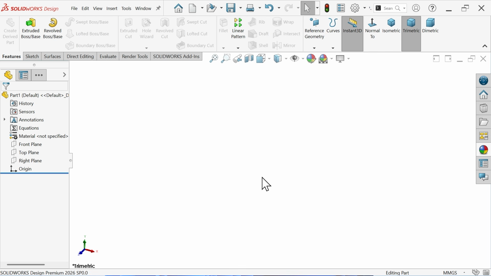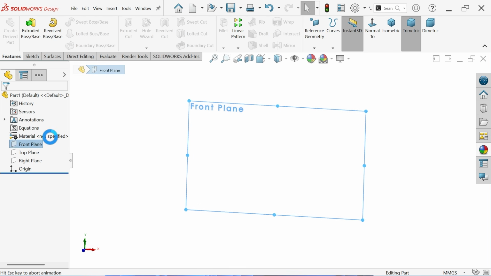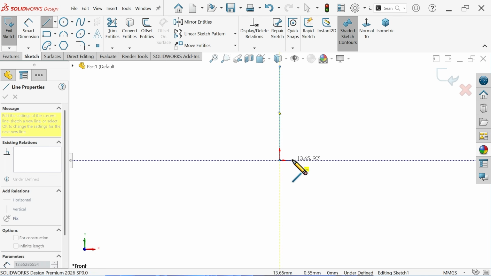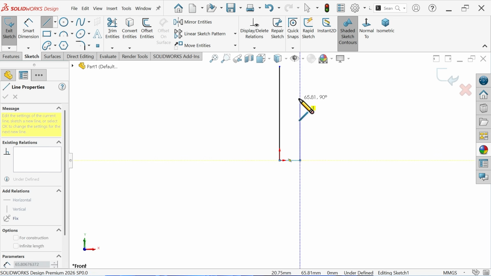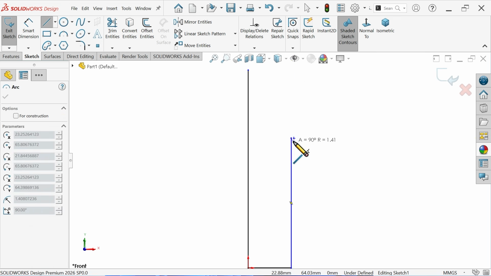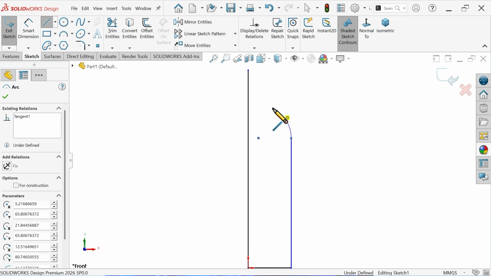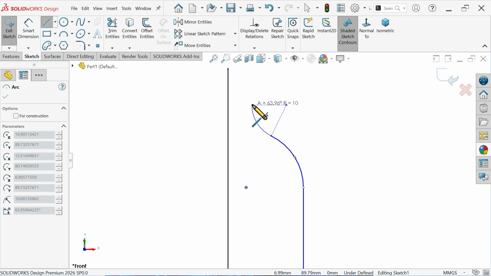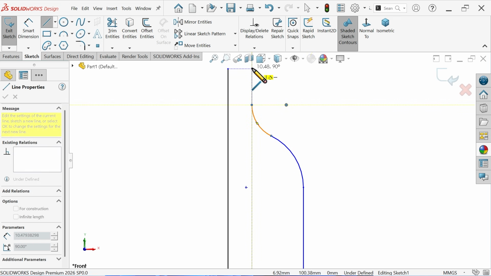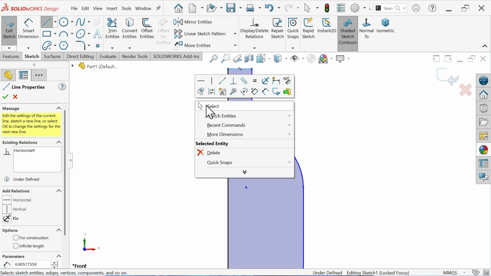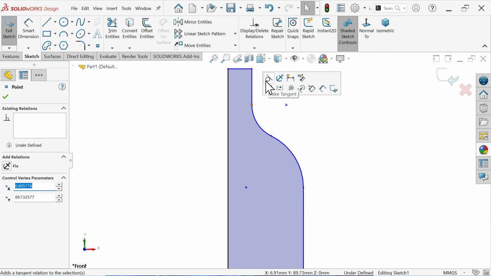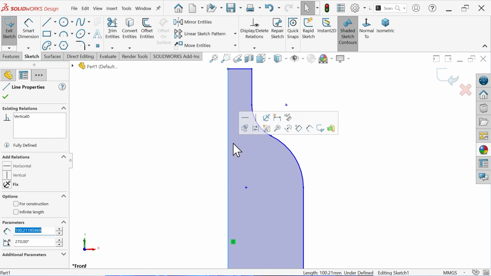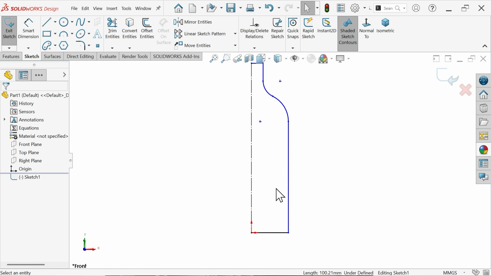Let me choose here front plane sketch. Let me activate line and draw one vertical line, horizontal line, bottom. Go back to the point and see this is going to convert into arc. Again go back to the point and see the line is going to convert into arc. Then go again straight. Now make sure these all points select tangent. Make this line construction line so that we will get idea.